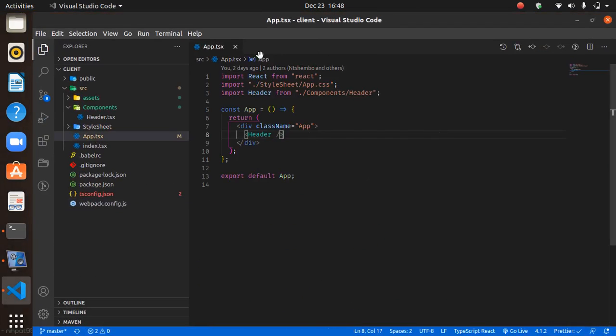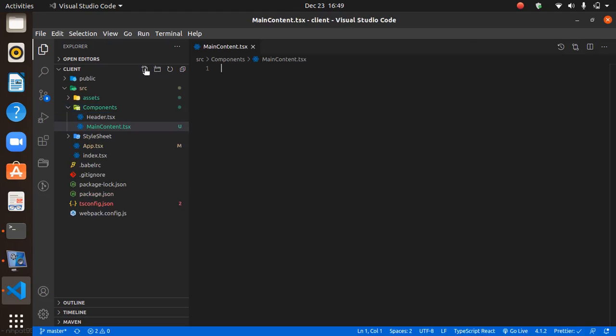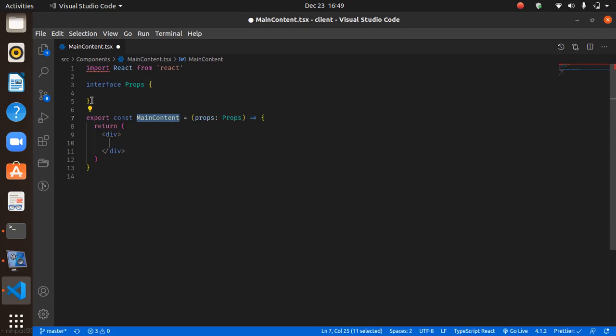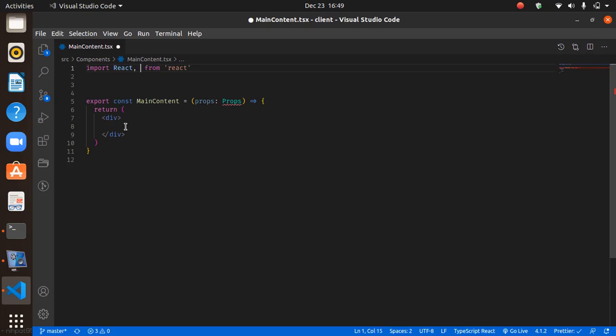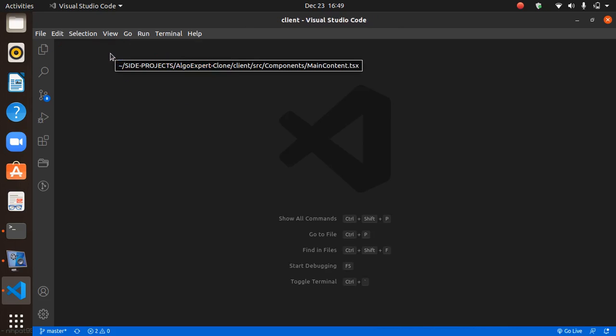Alright, so here we'll need another component, and let's name this component main content.tsx, and then here let's just say tsrefc, and come on, code snippets. I'm really lazy to type that out, and then we bring that up there and then bring that here, and that should do me justice. And then for now, just to see that it shows, let's say that is main content, right?